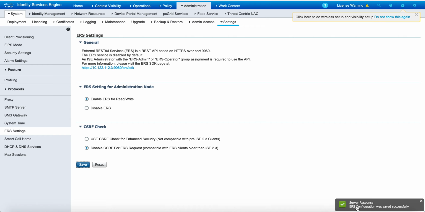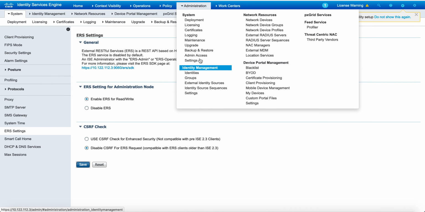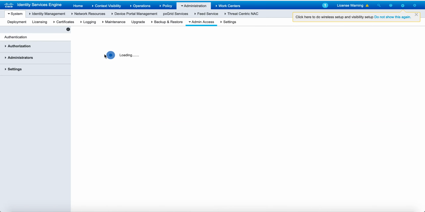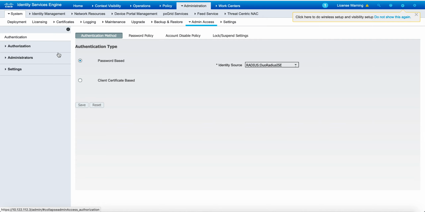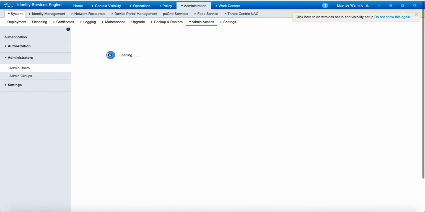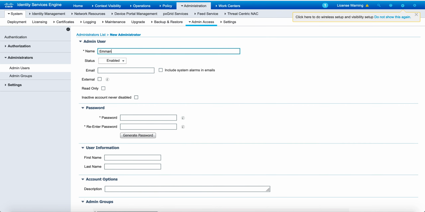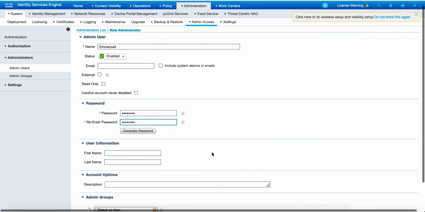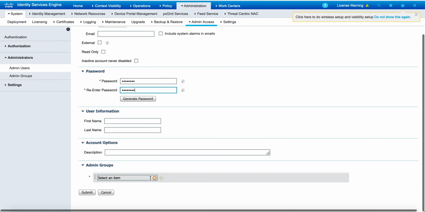Once we get the server response, the next step is to create the ERS admin. In order to create that, we need to go to admin access under the same system menu. Go to administrators on the left side and click on admin users. I already have some admins, but I will create a new one. In this case, I'm gonna name it Emmanuel, which is my name. Sorry, I'm not going to put any space here. The password will be Cisco123. It's the super secret password, but don't worry, I'm gonna delete this user later today.